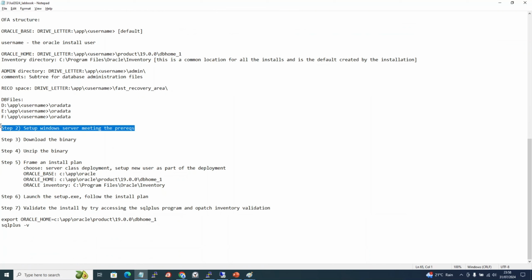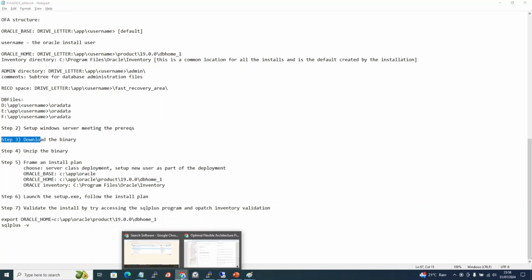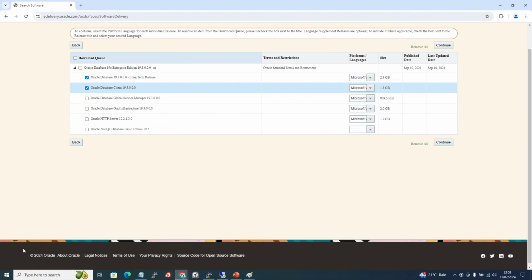So we have a Windows server meeting all the prerequisites. We are good with the next step. Download the binary. The binary can be downloaded from edelivery.oracle.com. It is also possible that this binary can be downloaded from oracle.com, but there you need to go through multiple pages to reach the binary location, unless you bookmark the URL or know the URL by heart. The other option is to go to edelivery.oracle.com, where you can search and download the binaries you need.